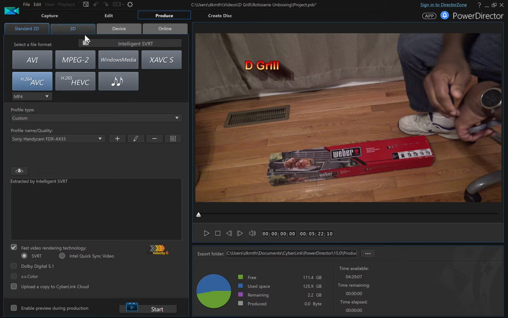Also, I should mention with SVRT, when you do this box here, you might see some other options. Anything that's in red is going to be bad. Just the one that's in white is your good option to go with. And then click on it and click apply.